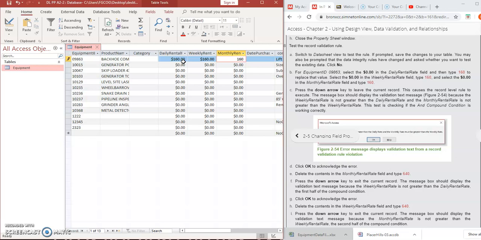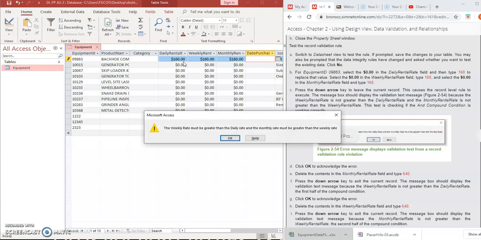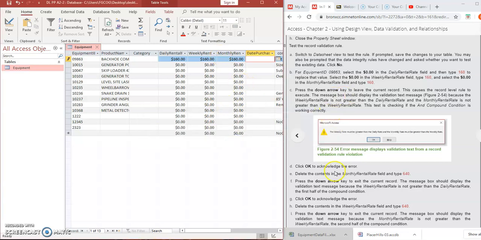Okay, now when I press the arrow down or press enter, see, it's giving me an error saying the weekly rental must be greater. Because I've entered the same amount for all three, it is giving me that message that I had entered there as a validation text. So I have to acknowledge the error here and then go back.